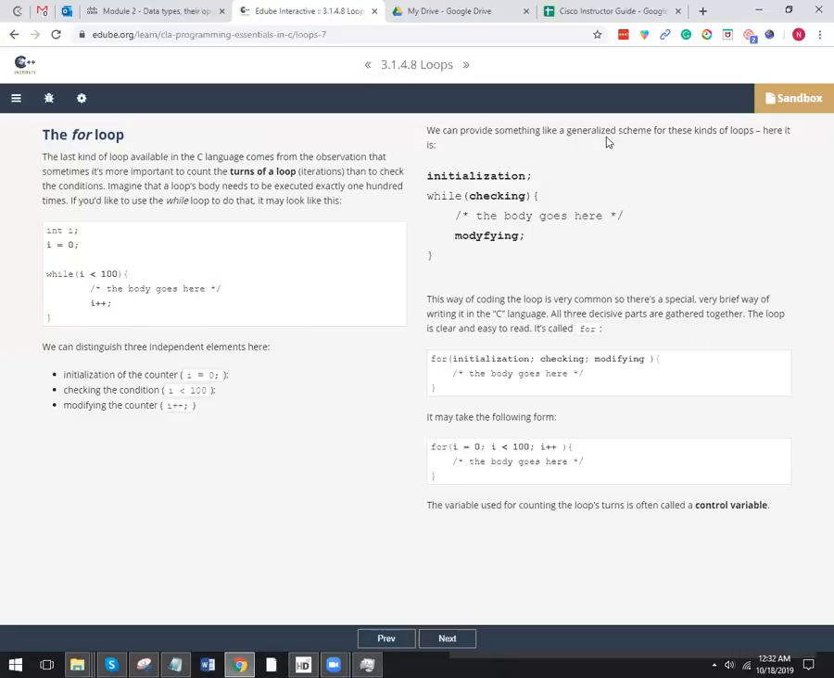We can provide something like a generalized scheme for these kinds of loops. Here it is. This is the scheme, or the syntax. It would be the initialization, or declaring the variable, and then while, checking the conditional statement. If it's true, then this is the modifying. If the condition is false, then it will not run the while block. So this way of coding the loop is very common too.